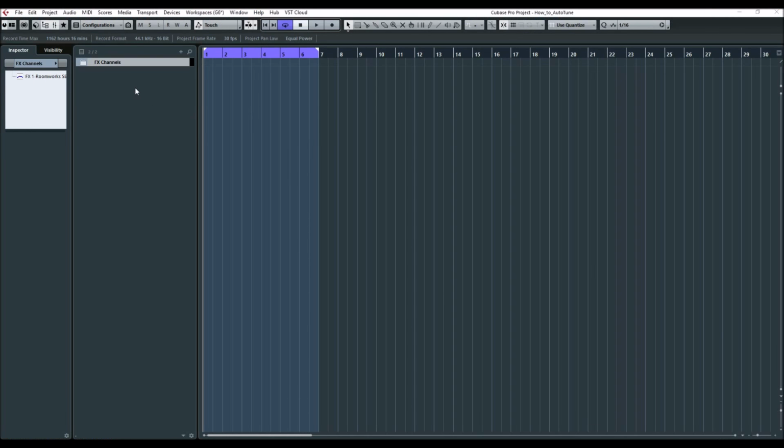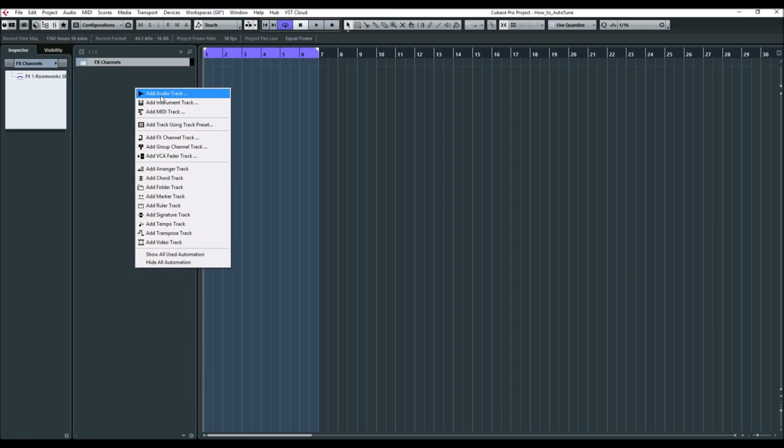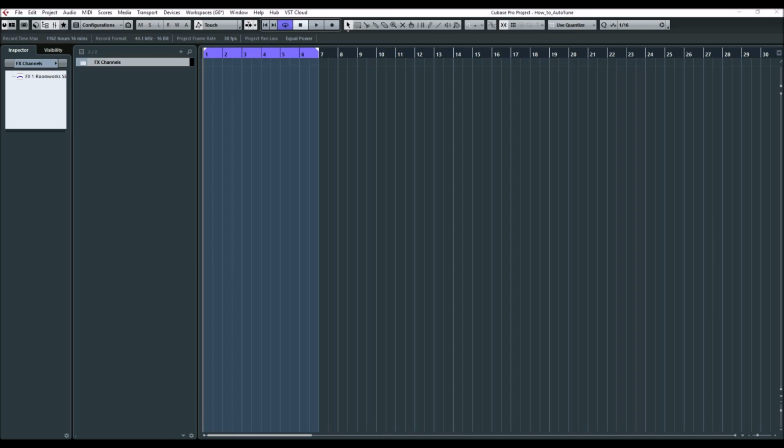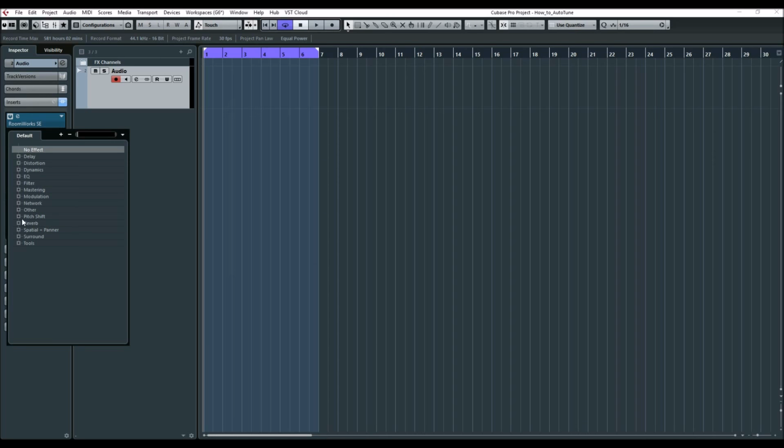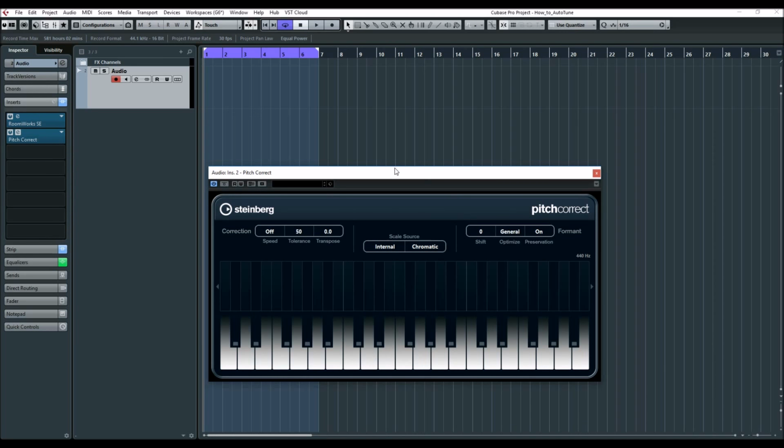So let's get started. Method number one, we're going to be using Steinberg's Pitch Correct. So let's create an audio track. Doesn't matter what kind of audio track, just try to keep it simple and clean. I've got maybe a bit of reverb on here. And what we're going to do is, in the inserts, we're going to go down to pitch shift and Pitch Correct. There it is. There's the plugin.